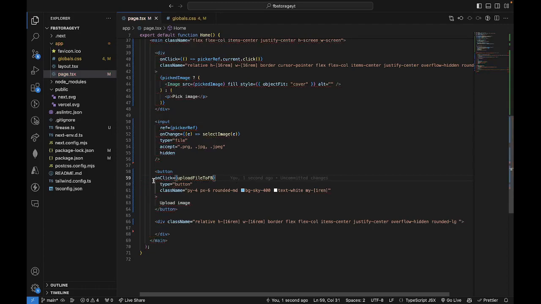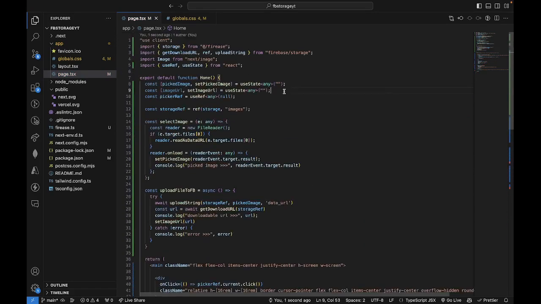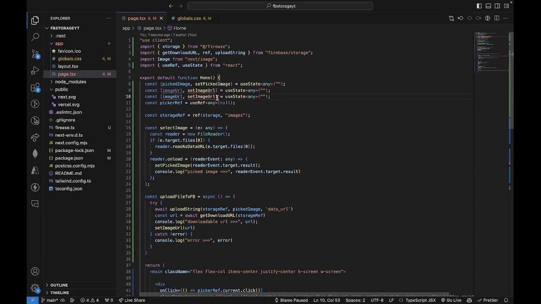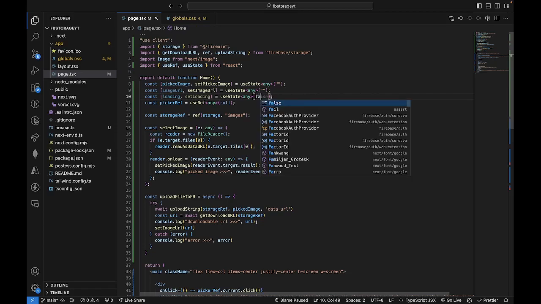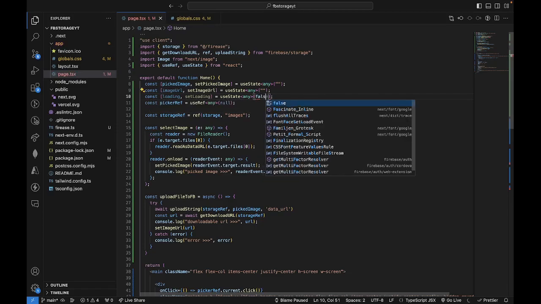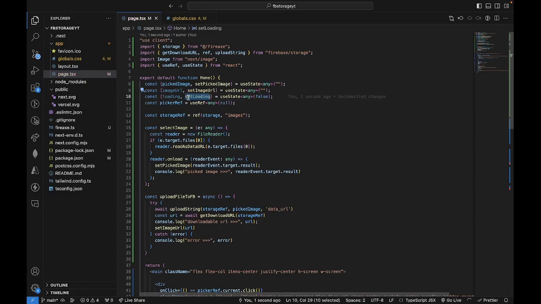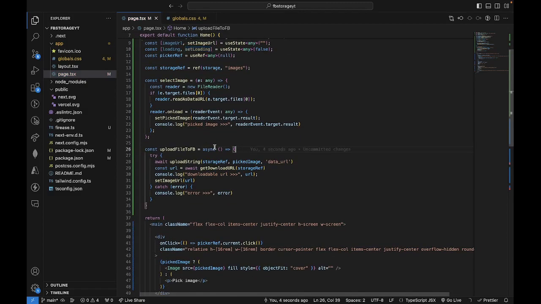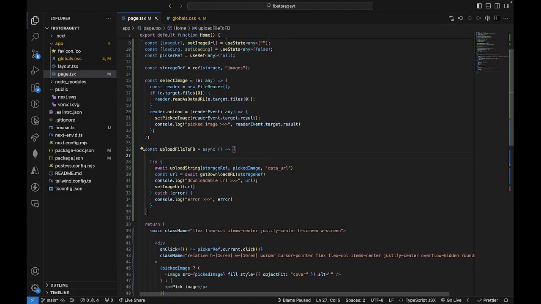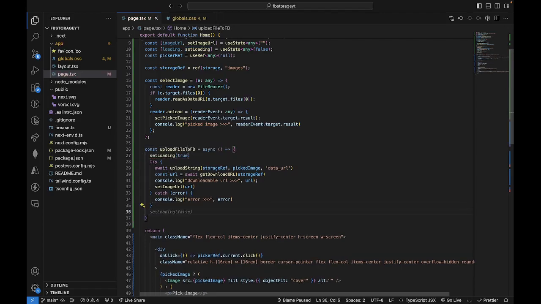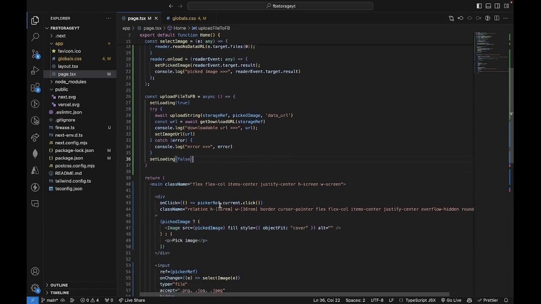All right. And also one thing that I would want to add is a loader. So let's create another state here and name it loading. It's going to be a boolean, but initially it's going to be false. So once this function, which is upload file to FB, has started, we're going to set loading to true, and once it's done, we are going to set it to false to have this loading state.